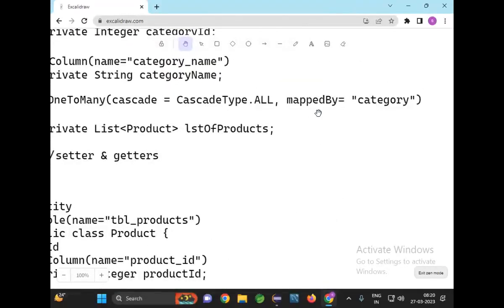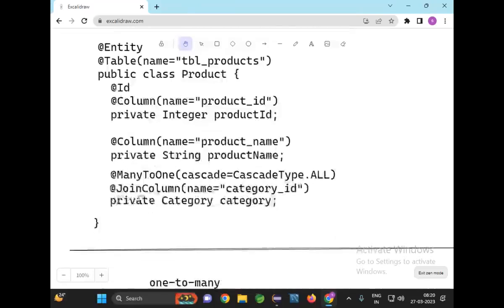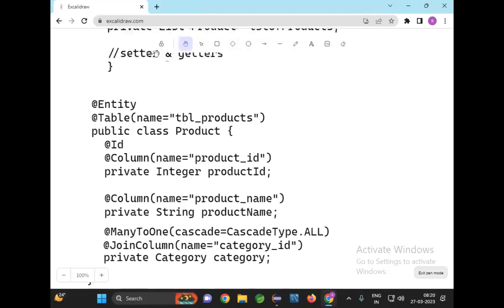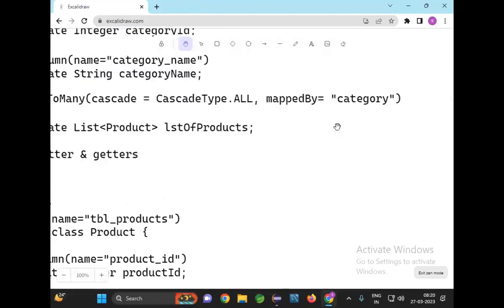Mapped by. One to many mapped by many to one. Who is the many to one field? Category. And from where will one to many get the join column data? From many to one. One to many mapped by many to one means one to many will get the join column from many to one. That's the reason why we add the join column annotation at many to one, not at one to many, because one to many will get the join column data from many to one.